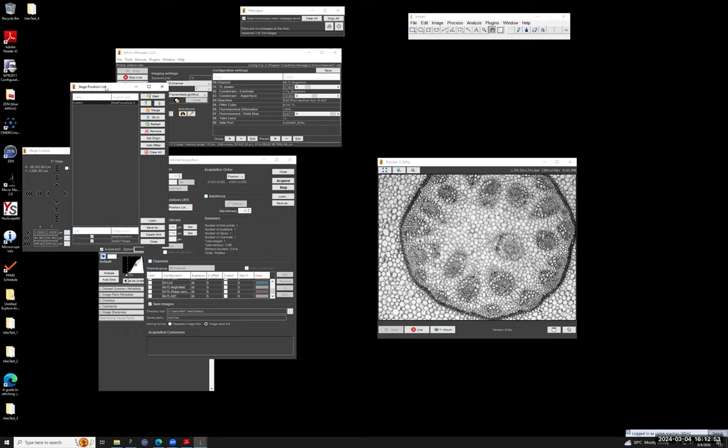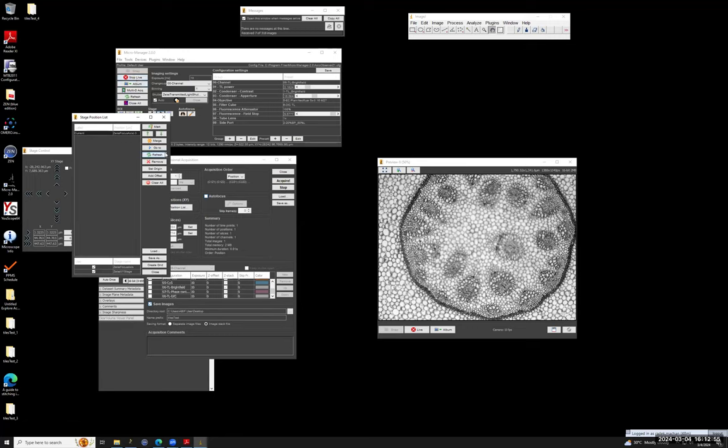So here I can remember the current position to the list of positions by pressing here mark. So that will now remember the current position, and then I can move to another position and again mark the position. Or if I want to do a tile scan, I can press here create grid, and I can set the limits for the tile scan.